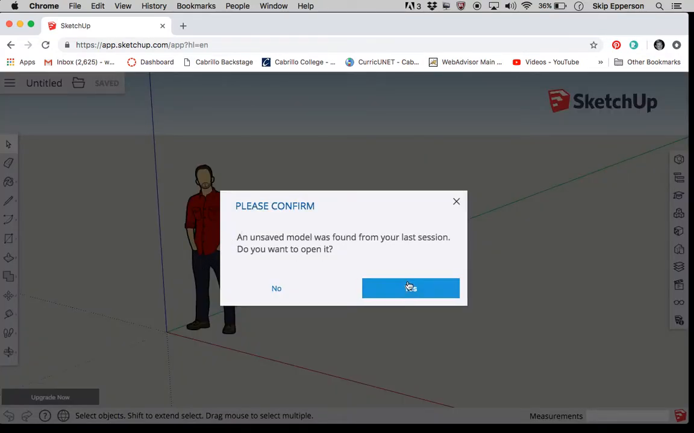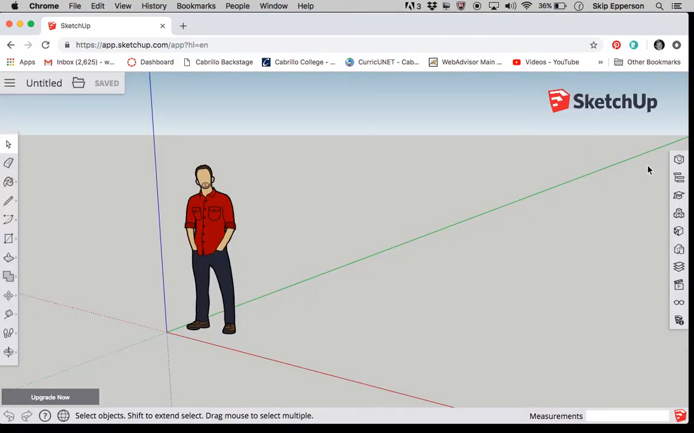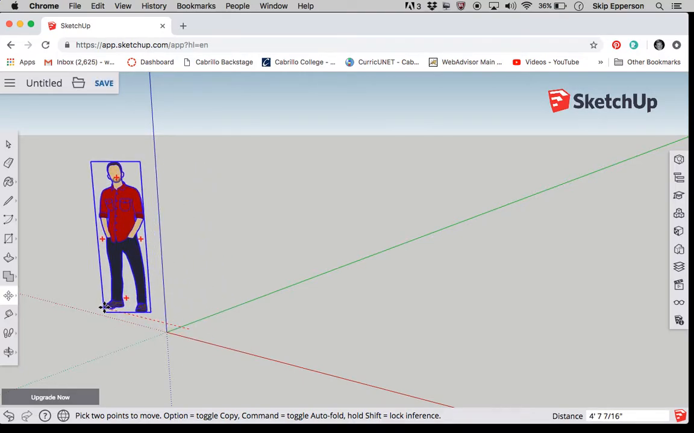There we go. And we will say hello to Brad and move Brad over with the move tool so that we can do a little drawing and not have to worry about him. He can sit over here and watch.